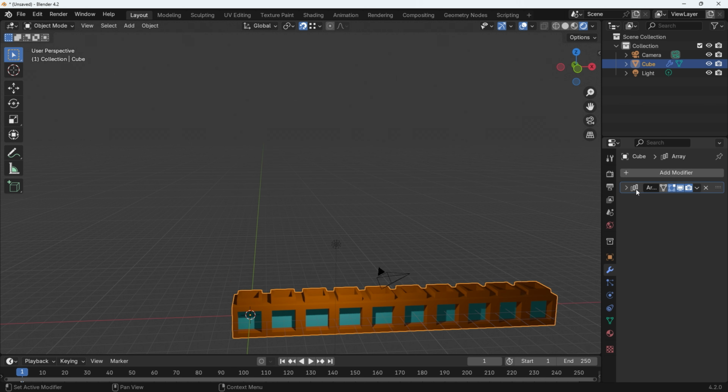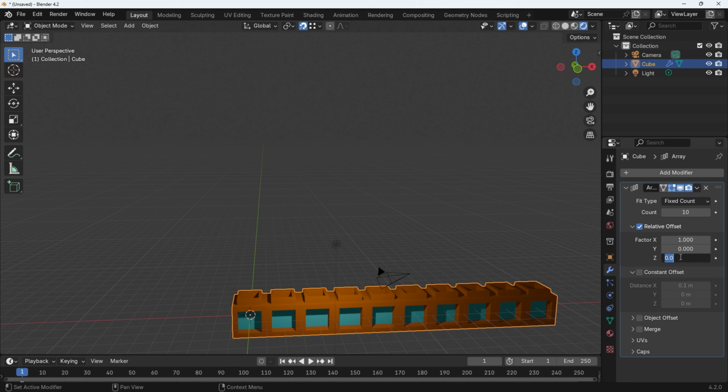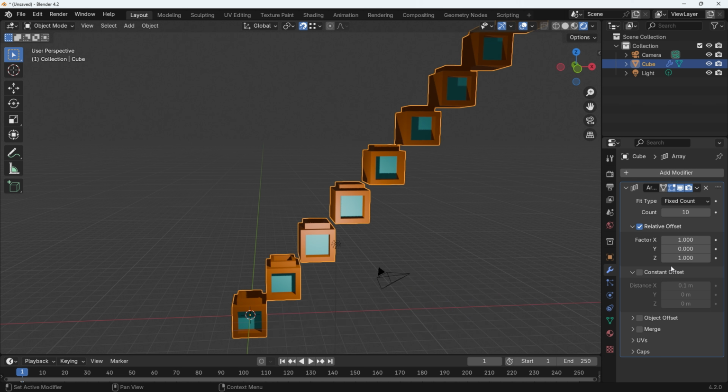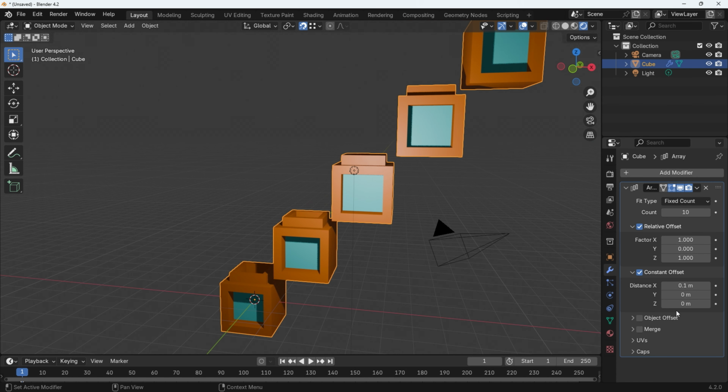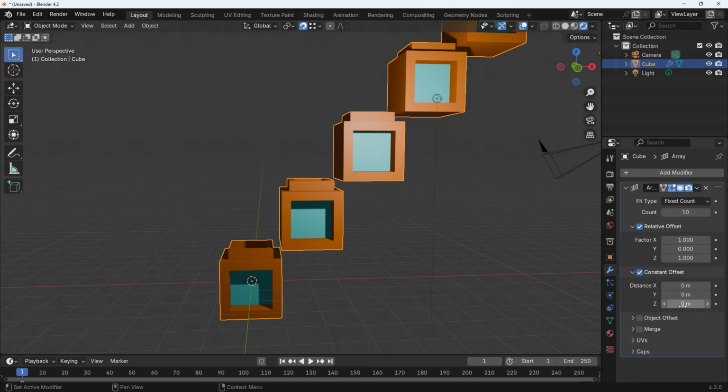Delete the second array modifier to remove the upper layers of windowed blocks. Now add 1 to the relative offset factor, Z. Because we have modified the object, this is where the consistent offset comes into play. Click the checkbox next to the consistent offset and then adjust the Z value until there is no gap.